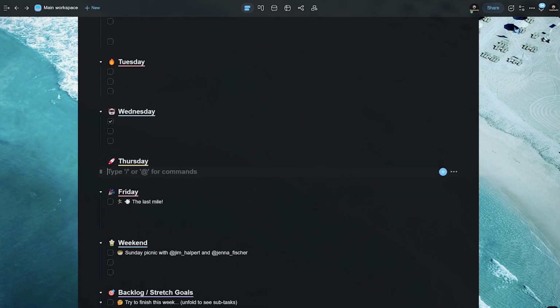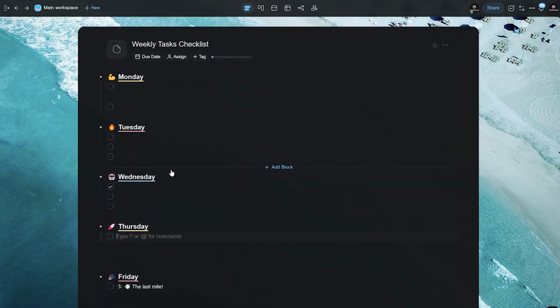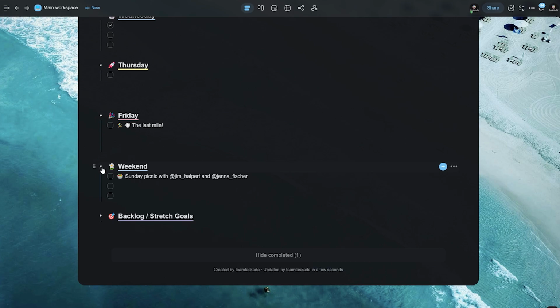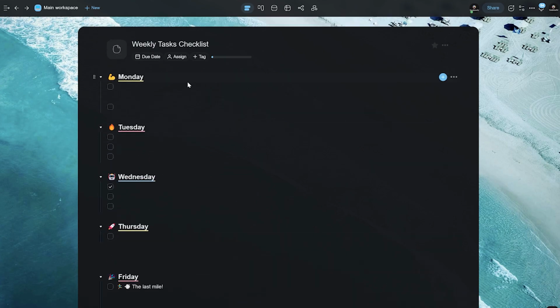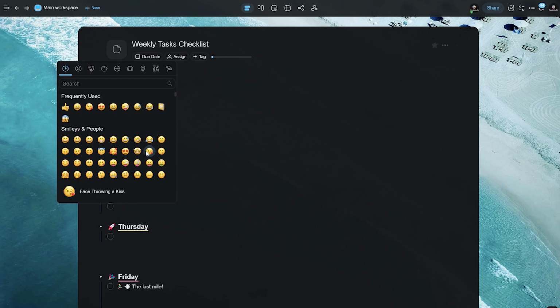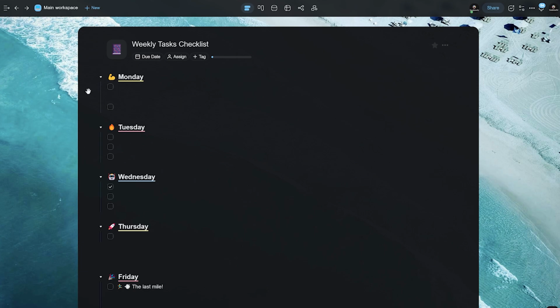So we basically create different headings, which are already done over here for us. So we have Monday, Tuesday, Wednesday, Thursday, and Friday. And of course, we have backlog. Let me just fold this so we don't have to look at this right now. We can just focus on these parts. First off, let's add a nice little emoji over here to give some character. So let's just add this notebook over here, and this is our weekly tasks checklist.